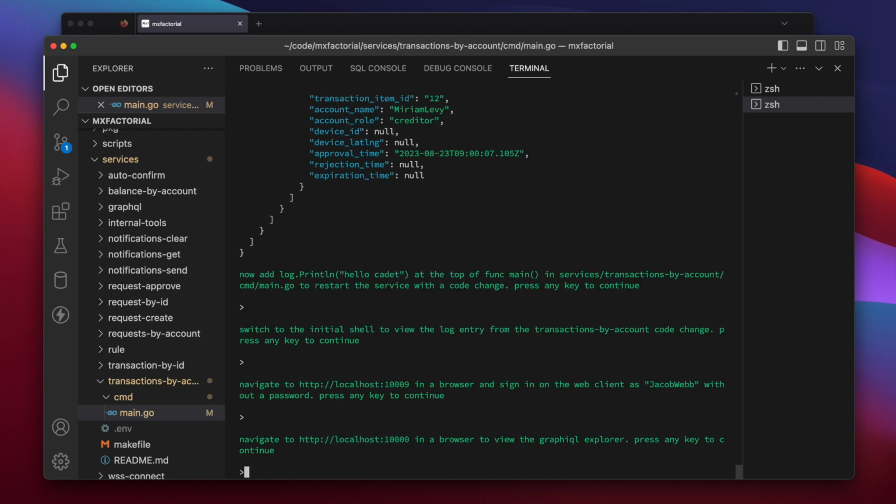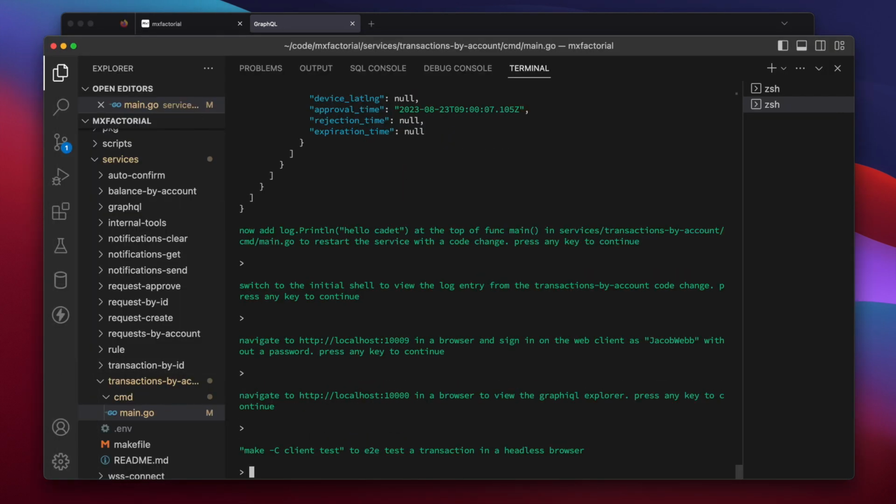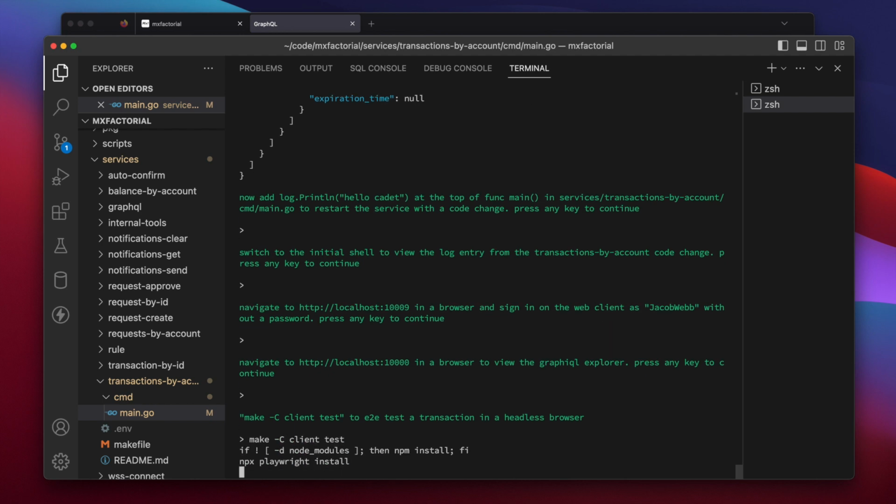Next instruction. Navigate to localhost on port 10,000 in a browser to view the graphical explorer. Press any key to continue. Copy the URL. Back to the browser. Navigate to the URL. There's the graphical playground on port 10,000. Moving on. Make C-client test to end-to-end test a transaction in a headless browser. Now fire that command to execute end-to-end tests.